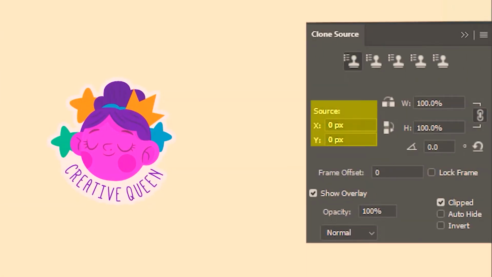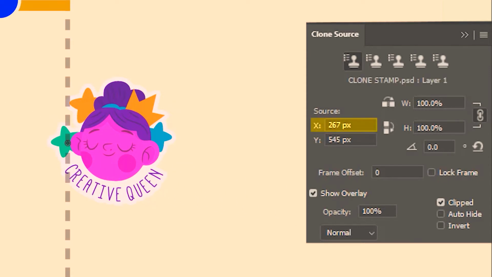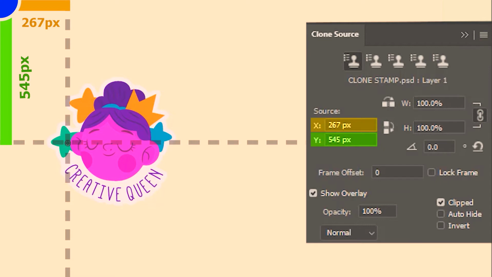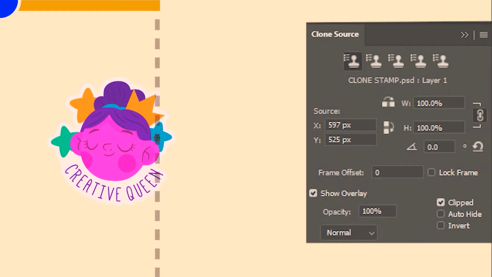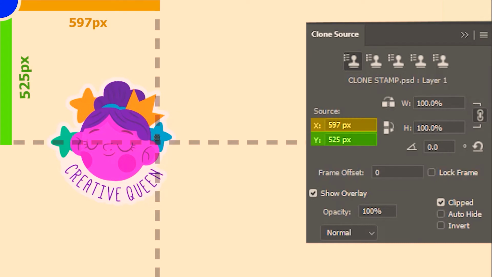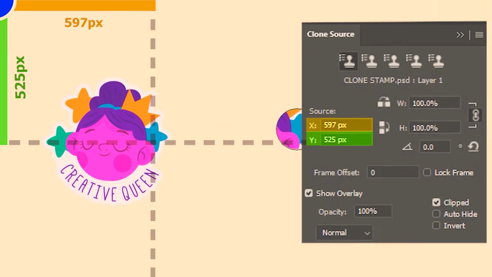Next, we'll learn about the position coordinates of the sampled source. Let's say I sample this green star. Its horizontal or X position is 267 pixels from the origin, and the vertical or Y position is 545 pixels from the origin. Then if I sample the blue star, its horizontal or X position is 597 pixels from the origin, and its vertical or Y position is 525 pixels from the origin.